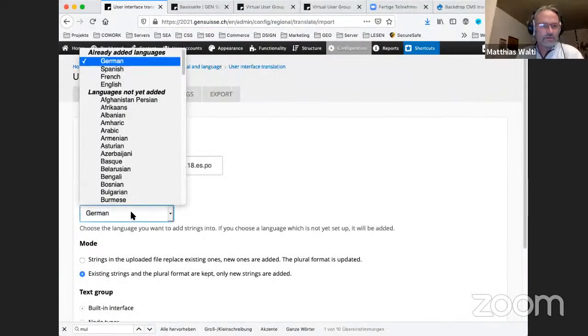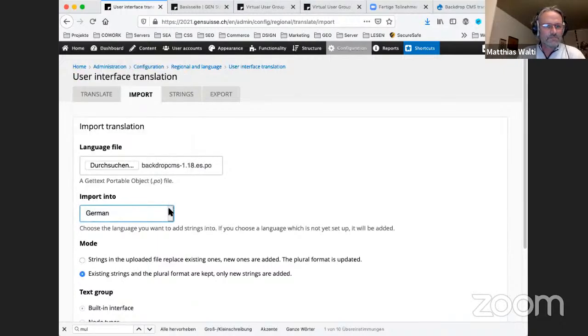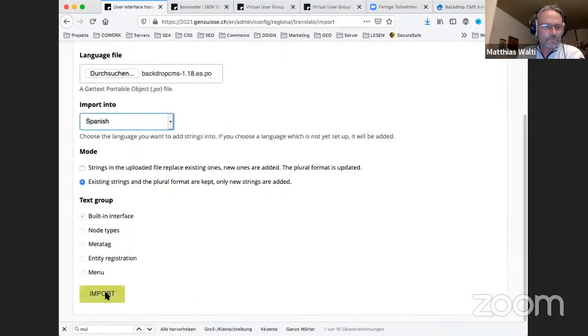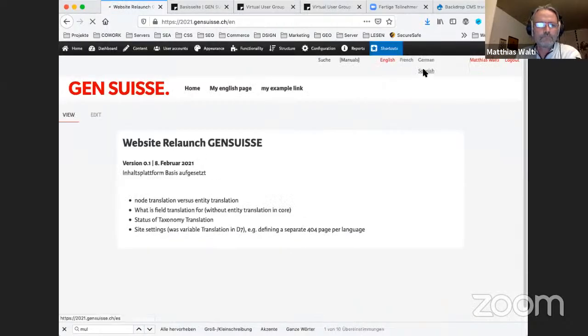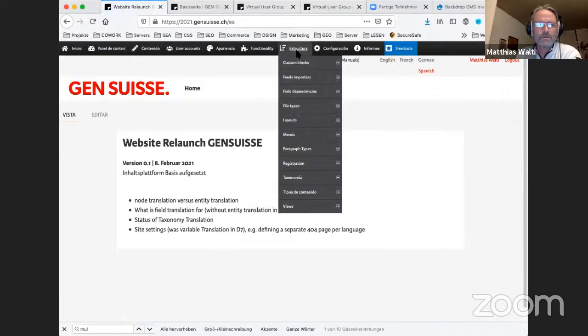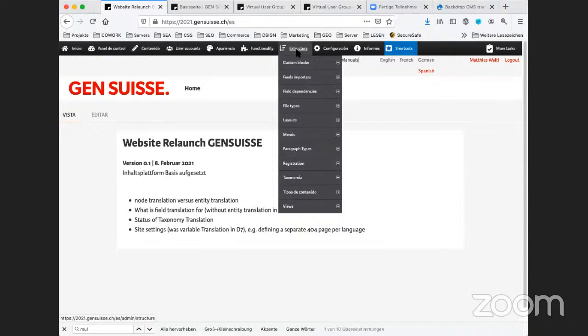And import it into Spanish. The file is pretty small. There won't be that many translated items in Spanish. Ah, estructura. Cool.